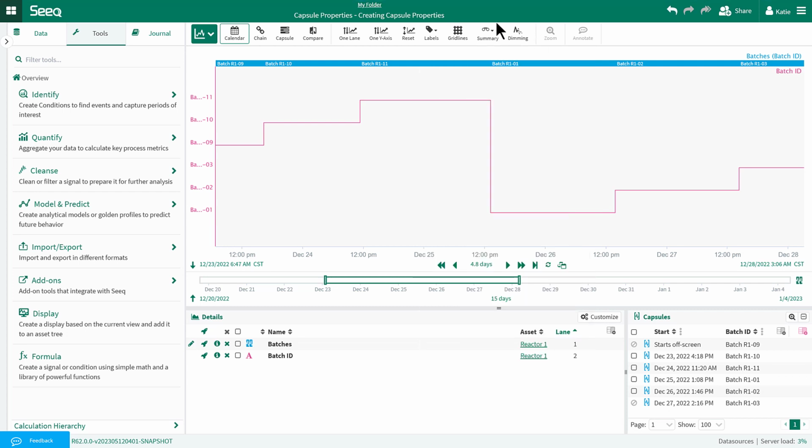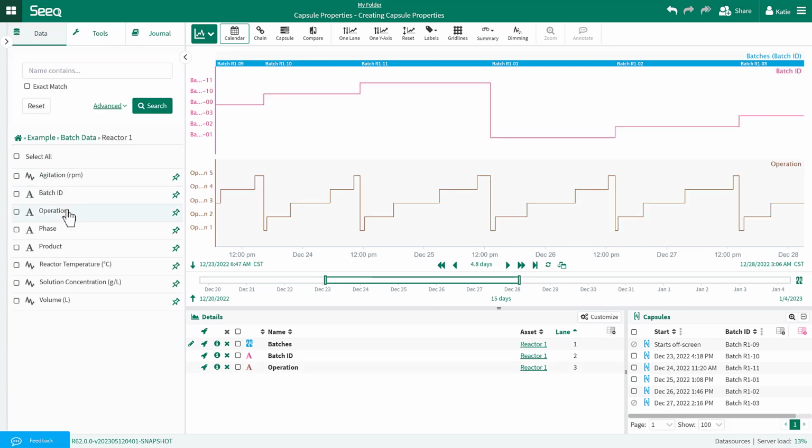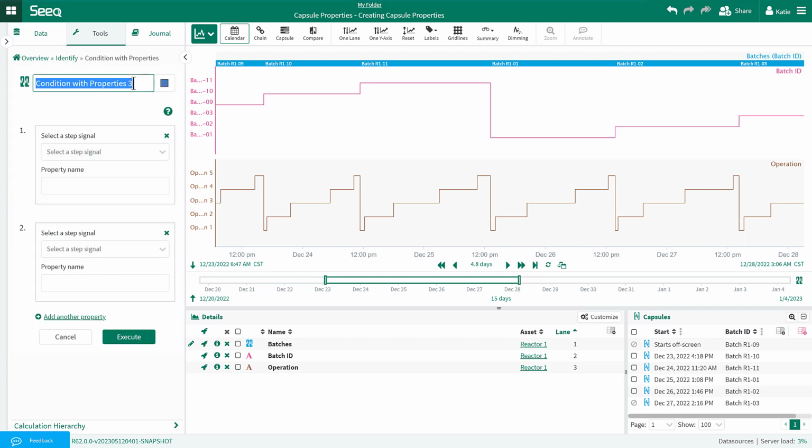We can also use the Condition with Properties tool with more than one signal. To demonstrate that, we're going to add the operation signal to the trend. We will again use the Condition with Properties tool, adding the batch ID signal, then the operation signal. We could add more step signals and properties if desired.